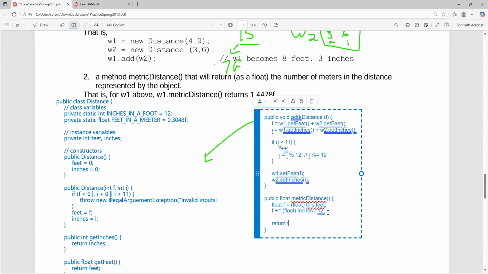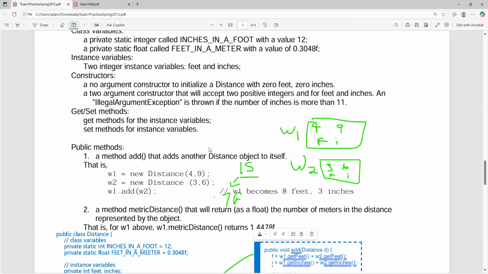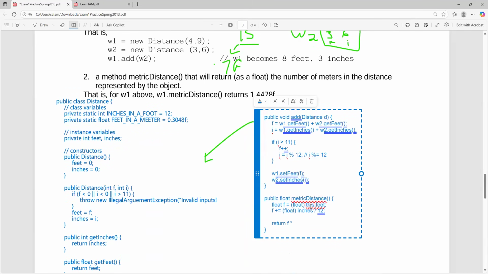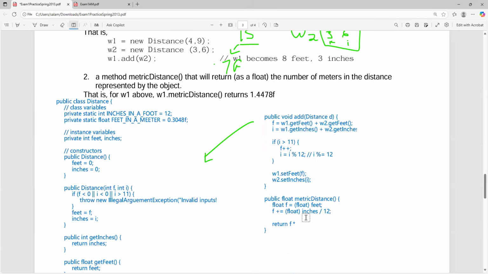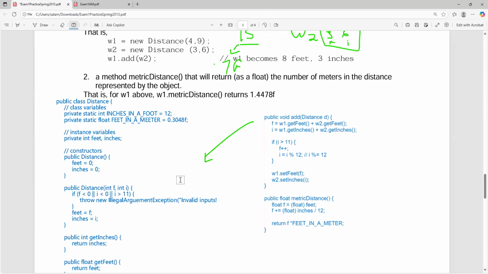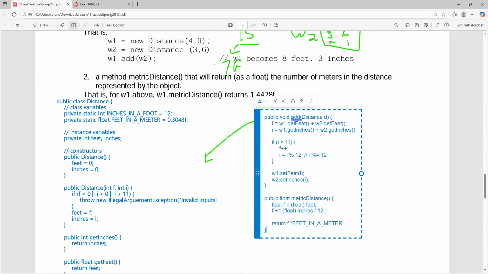Return f, number of feet, times feet in a meter. Can we do f equals float feet? You could, yeah. I think that's good. Float feet works. This is just to be sure, but float feet works. Return f times feet in a meter. And there you go. That's our return, and we're done with the function. Done with the class.